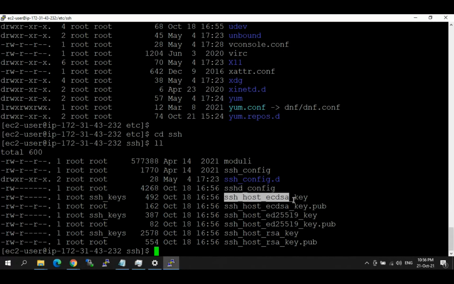It is showing in the white color, right? It is a file. Or you can also see this in the first permissions character. The first is hyphen, right? Hyphen means it is a file. D means it is a folder. There also you can recognize which is a file and which is a folder. So sshd_config is a file.